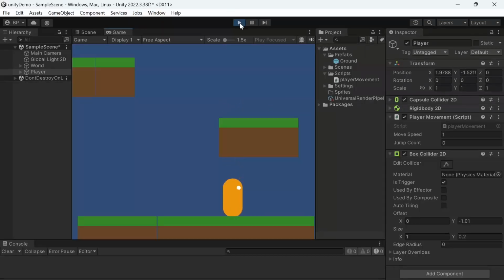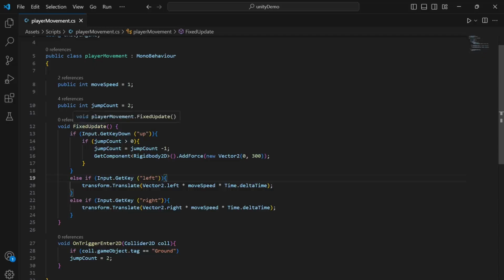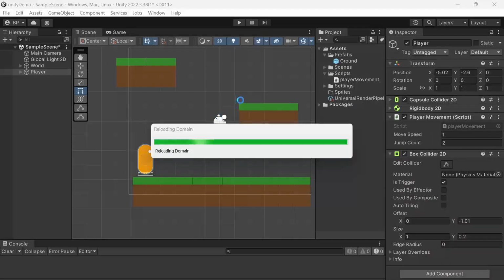So I'm going to change it from fixed update in our code back to update. And I'm going to change it from 300. Let's add an extra 50 to that. So I'm going to set it to 350 in mine. You may need a larger or smaller number on yours, depending on how high you've made these platforms.